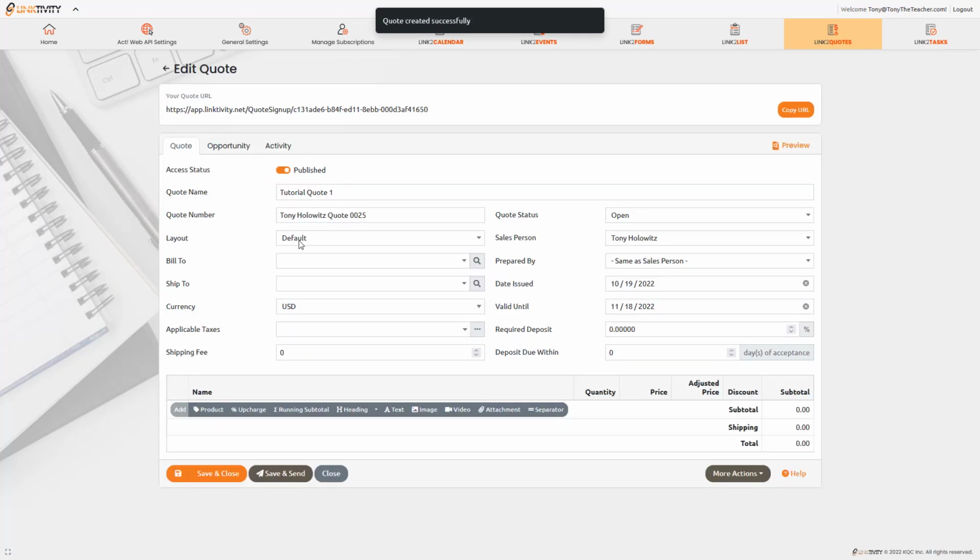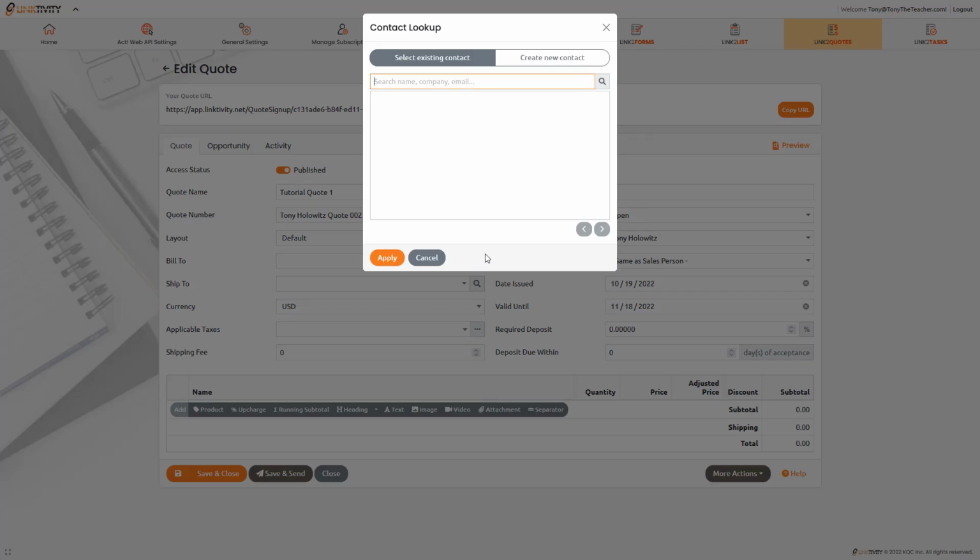Once we get inside of this area, you will find that we have the ability to go in and connect to any contact in our Act database. So see right here where it says Bill To? I'm going to click on the Lookup Contacts option, and this is connected to my Act database. Now I'm using an Act Premium Cloud database, but I'm going to type in my name, and I'm going to use me as the example.